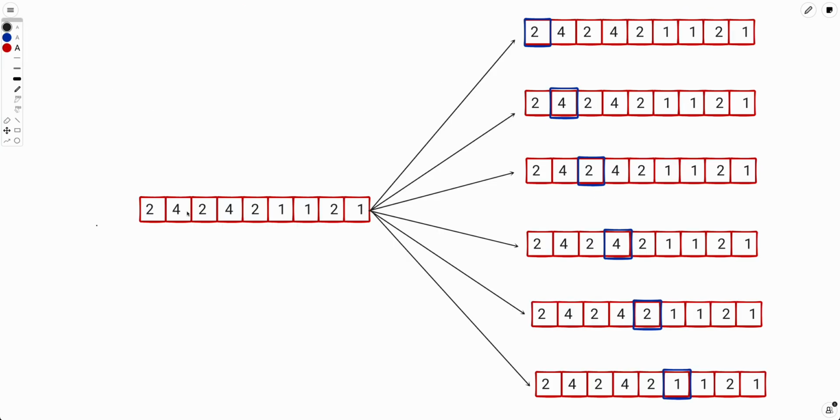Now how to solve this? Let's assume that this is our array. We need to find the longest equal subarray after deleting k elements. So our subarray can start from here, or it can start from here, or it can start from here, and so on and so forth, right?